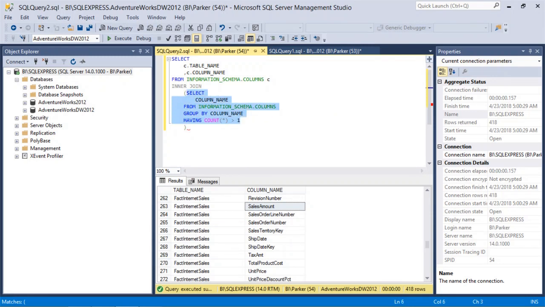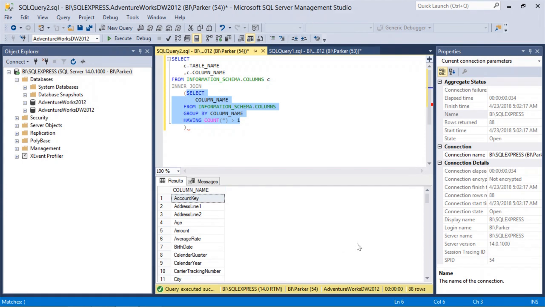So let's go ahead and select this and run it. And this is a list of all the columns that have at least more than one instance over the tables. So middle name will show up in at least 2 tables in our database.